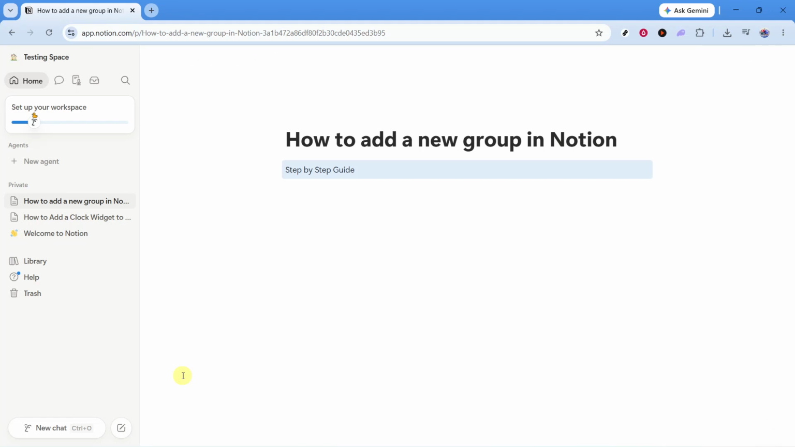In this tutorial, I'll show you how to create a new group in a Notion workspace. Start by opening Notion in your browser and make sure you're inside the correct workspace. On the left sidebar, go to Home if you're not already there. This just gives you a clear starting point before opening your workspace settings.